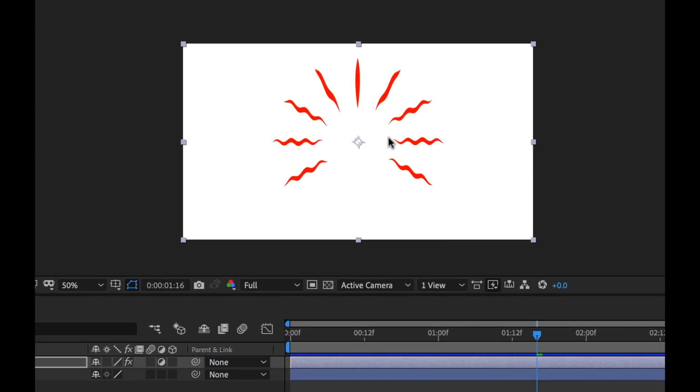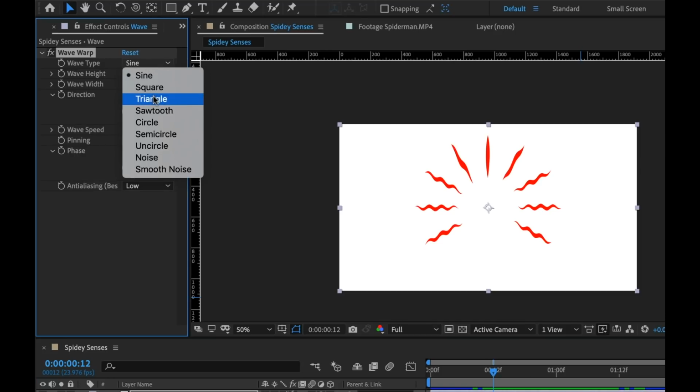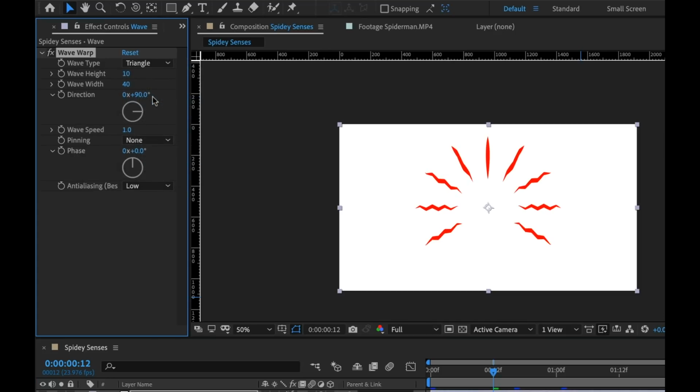So now we have a wave effect, but it's not looking specifically how we want it because everything's going from left to right, and I want it to come out from the center. And unfortunately, this particular effect can't do that. We have some good customization options here. I can totally customize the look here. I can make it use a triangle wave type. I can adjust the height and the width and get a different look.